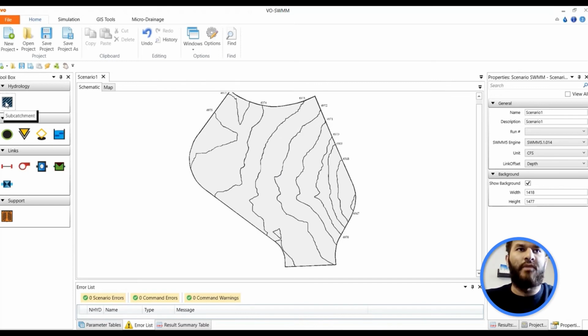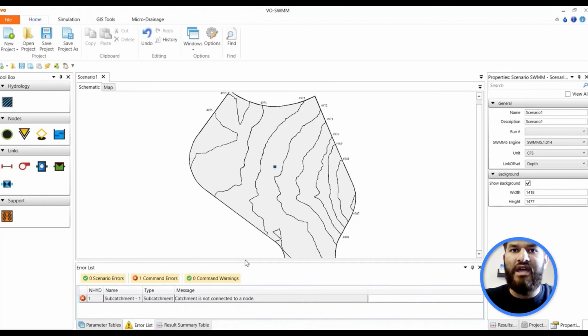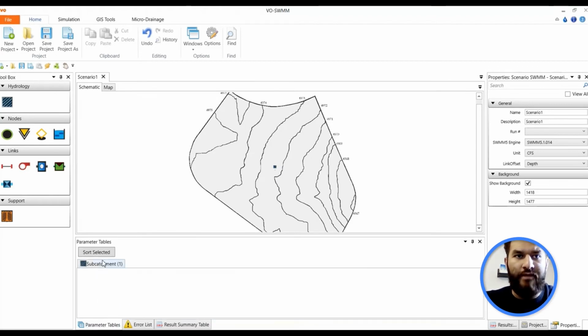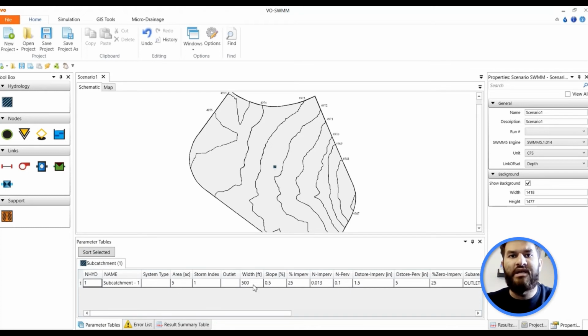So I will add my subcatchment just by dragging and dropping it here. So this is the representative of my subcatchment, and I can see on the parameter table that I have one subcatchment. Because I'm using the schematic view, everything is on default. So I need to define different parameters of that.